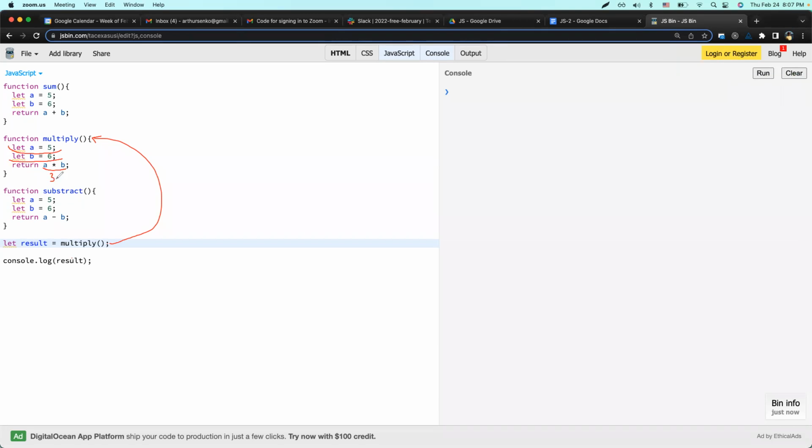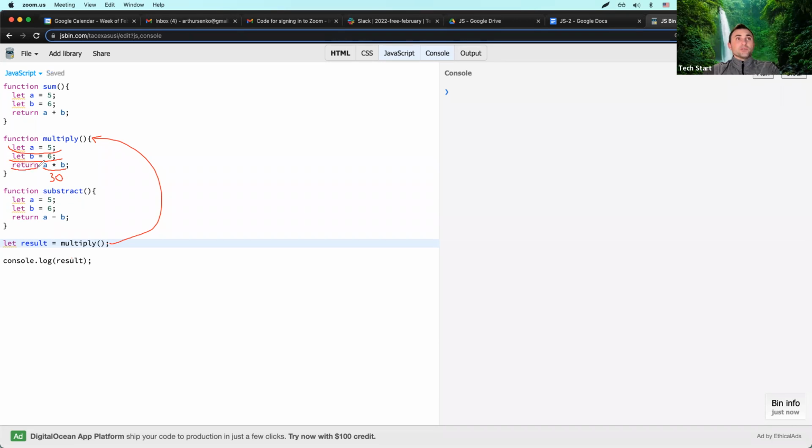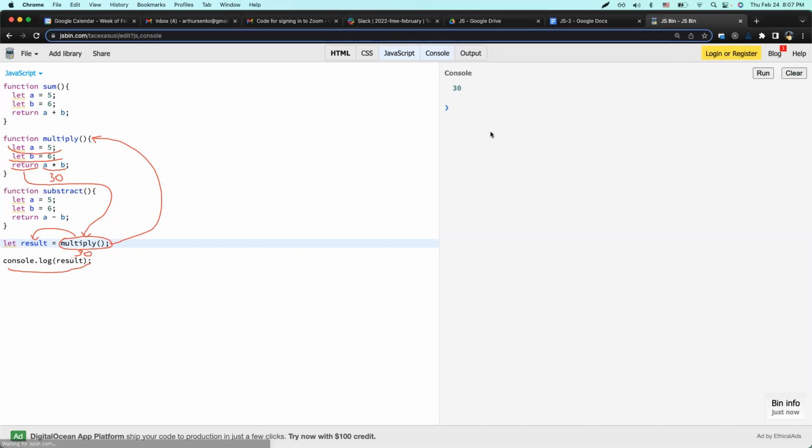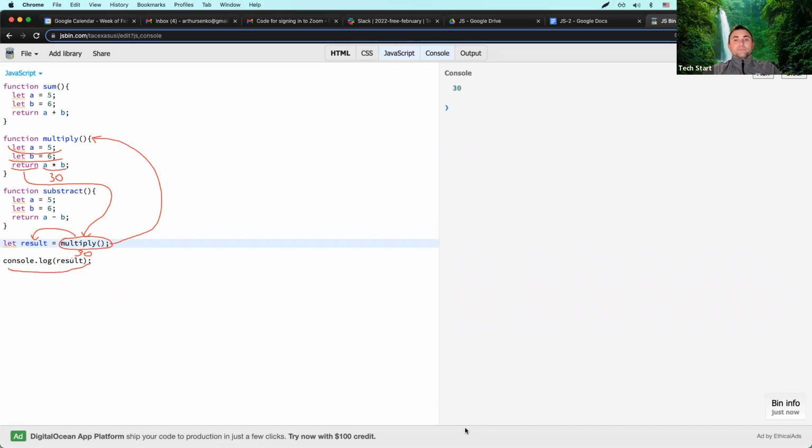30. So 30 will appear. Since this is return, again, remind you, it will replace the function call. So this place will be replaced by 30. Only then, when we get the final value, JavaScript will put it into the result, and then we print result. So what should be printed over here? 30. Absolutely correct. Is now everything more clear?